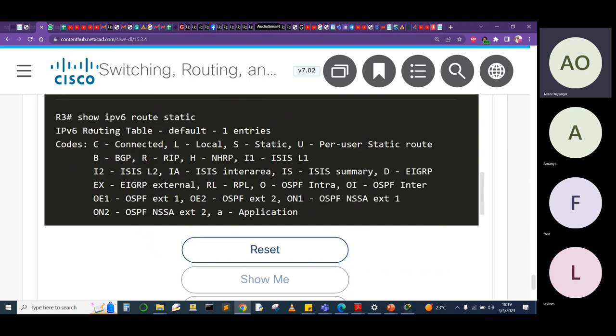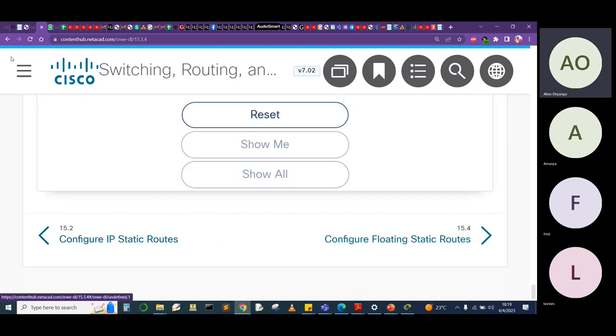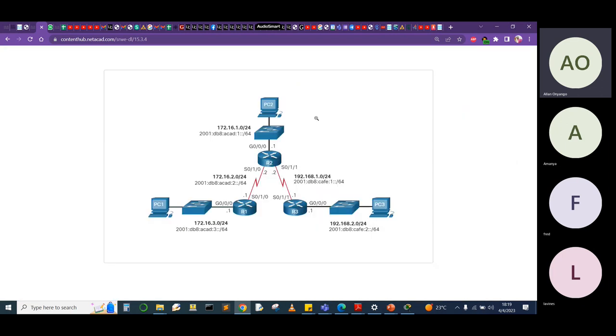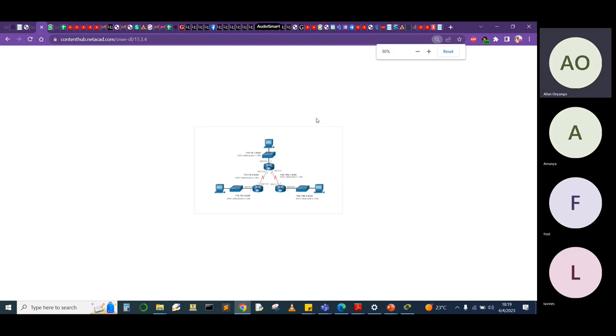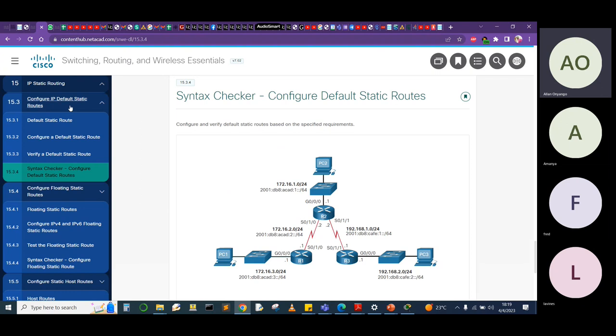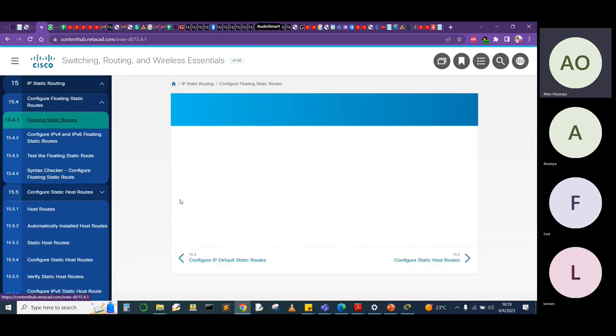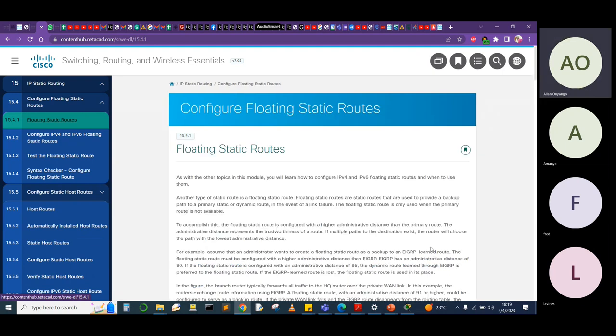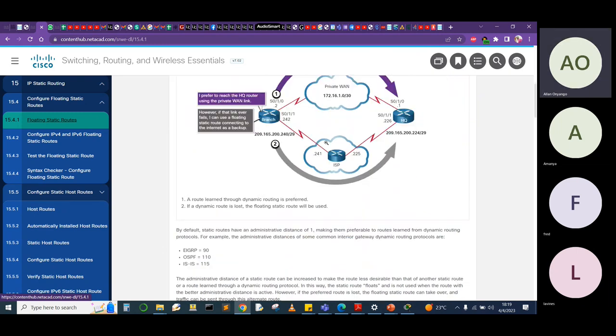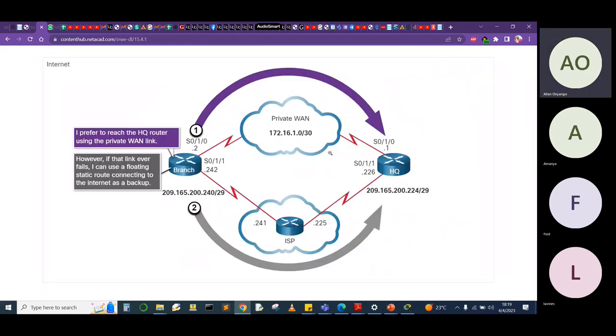Very, very important. Now, having looked at the default static routes here, I now want us to just reduce this to standard. I now want us to look at what is called floating static route. And this is a very interesting one to talk about. So for floating static routes, what happens is that these are backup static routes. It's actually creating a backup.